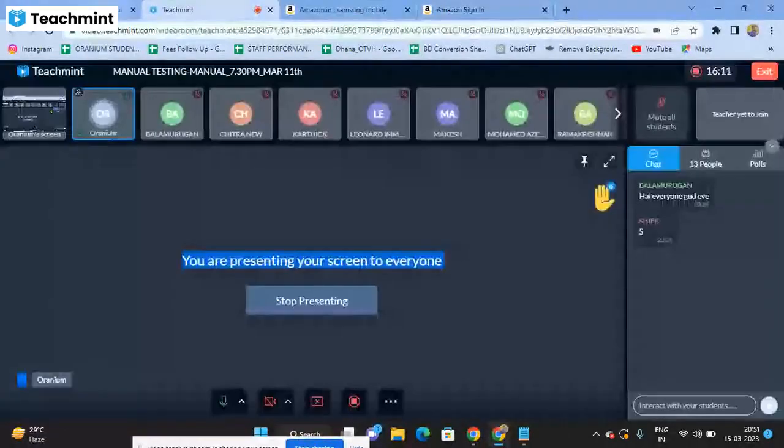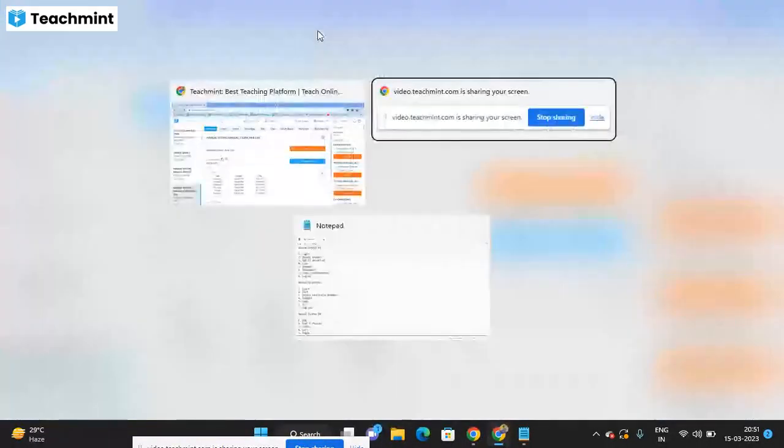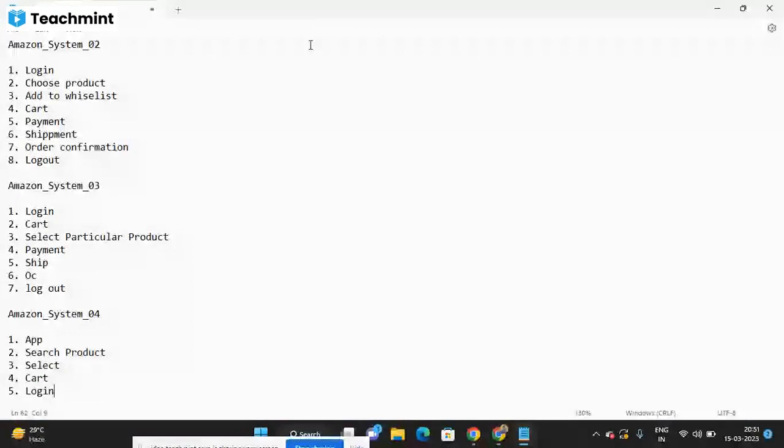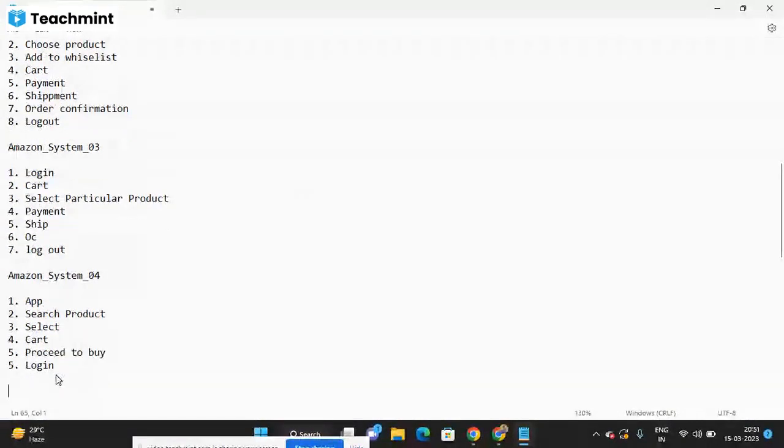When I try to proceed to buy, maybe let me add fifth point also. But when I proceed to buy, maybe it will ask you login.